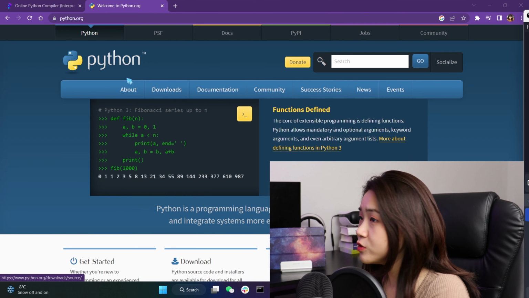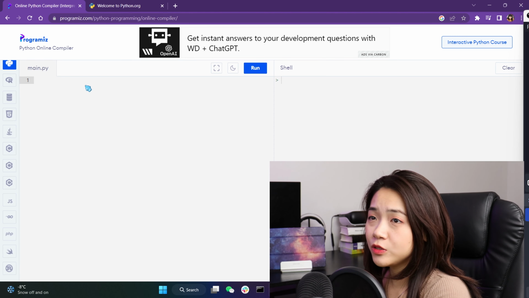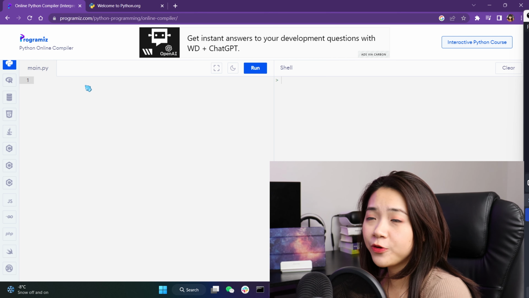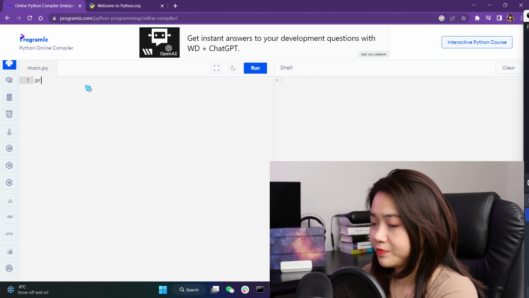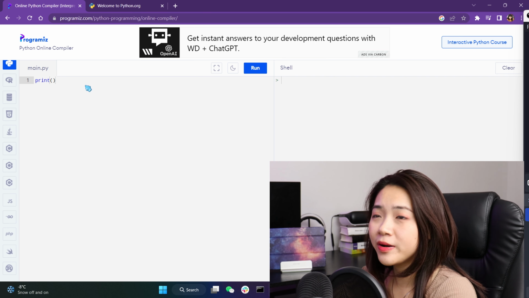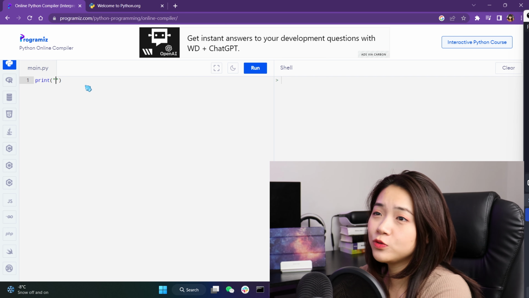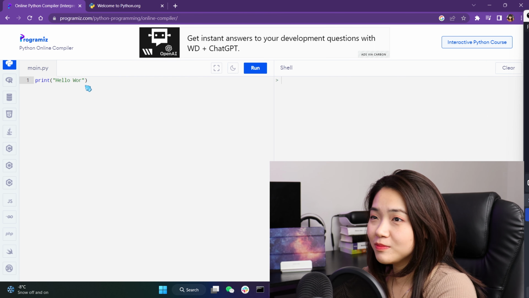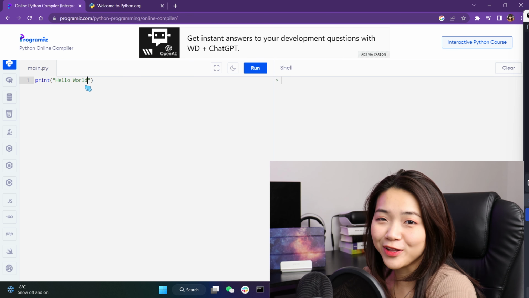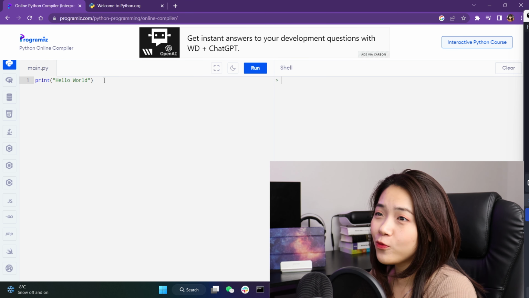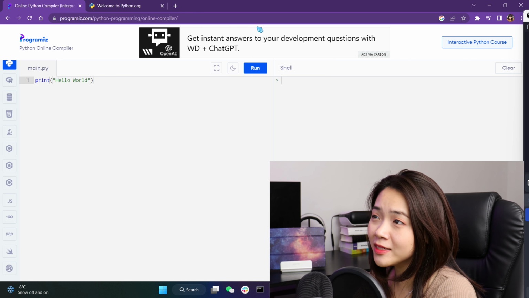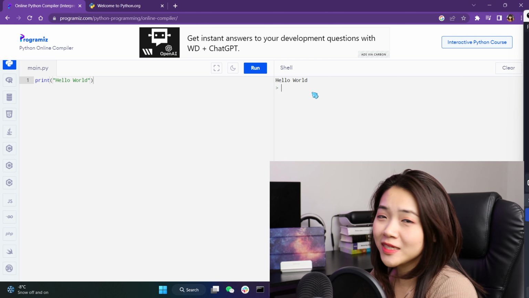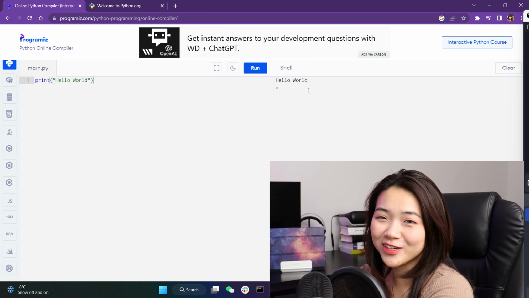Okay, so we're going to use a compiler to write our first line of code. In Python, if you want to print out something, you just say print, open the bracket, open the quotes, and write hello world. This is usually the first thing that people write when they start learning how to code. When we finish writing this line, we ask the computer to compile it, and we hit run. See, you already became a coder.